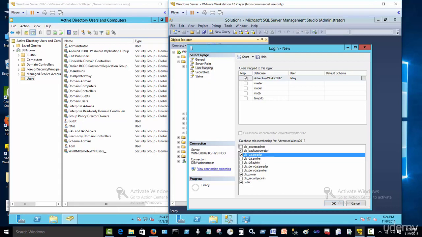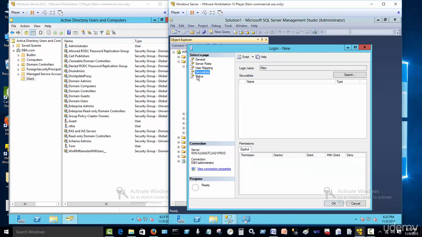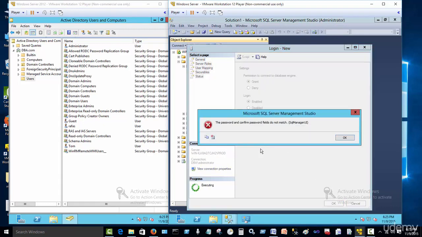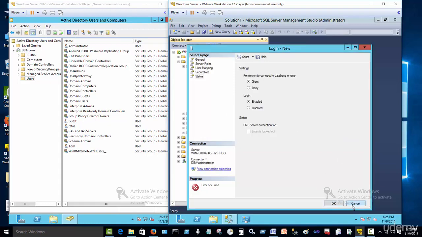And we're going to be talking about database roles in the coming videos. So for right now, we're fine. Securables, we're good, and status, she can log on. So now if I go OK, a login will be created. So this will pop up: the password and confirm password do not match. That means that obviously I have not matched it.